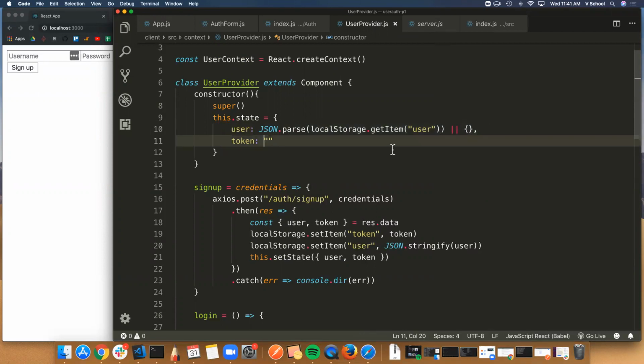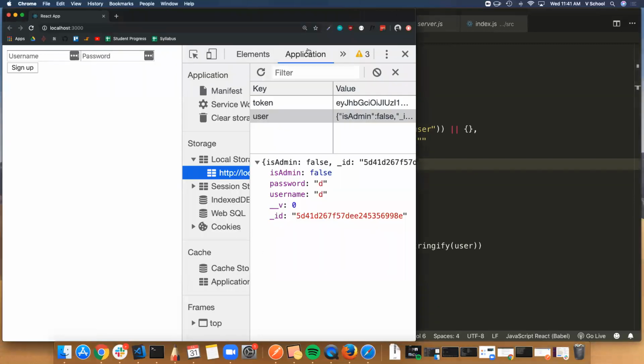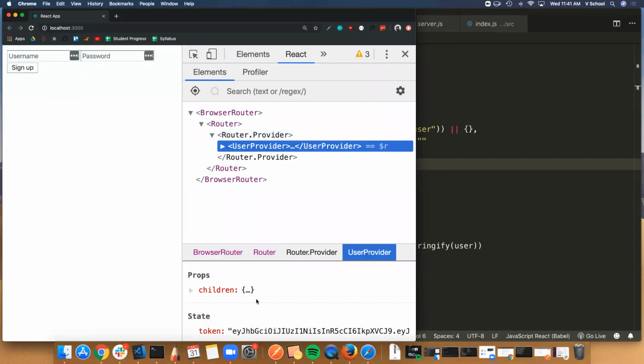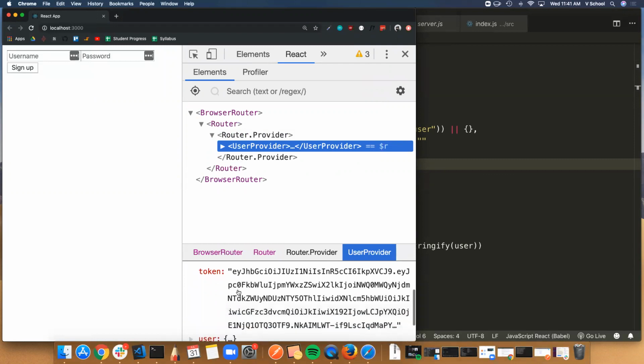We need to do the same for token. Say localStorage.getItem token or an empty string. And again, since this is a primitive data type, we don't need to parse it. And this is nice because notice now my React state has that data again. When the page refreshed, it grabbed it from local storage and kept me logged in.